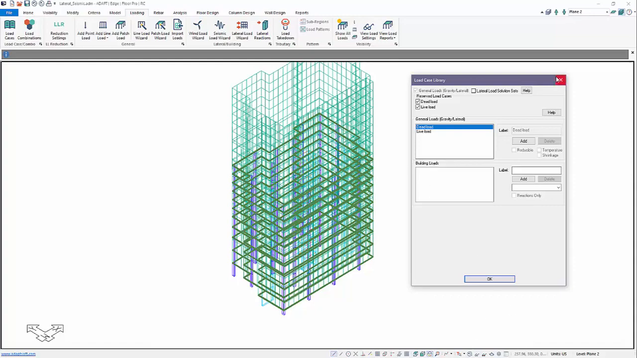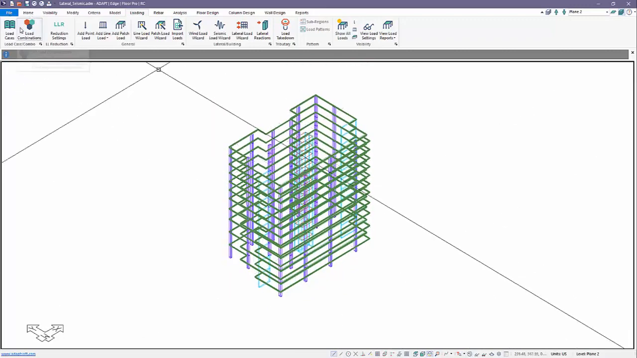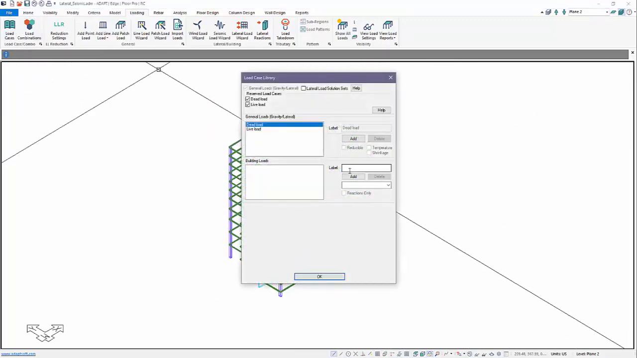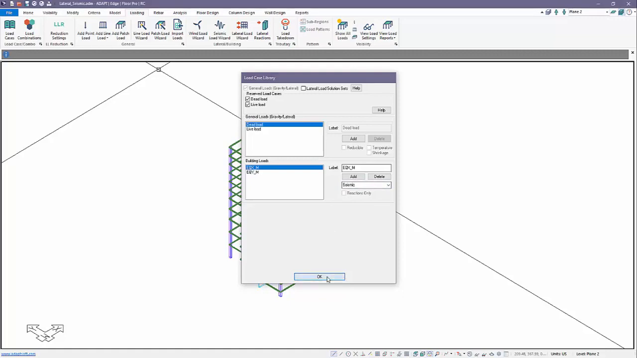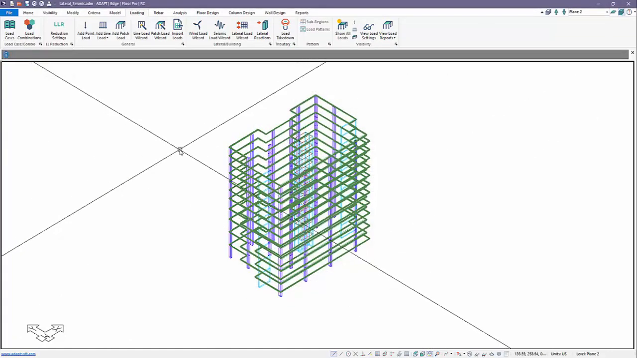Let me turn off the loading here. I'll go back to my default display, and we're going to call the first load EQX. I'll add _M for manual, and maybe we do also one called EQY_manual. And these are both seismic. They're tagged as seismic. We'll change that. And now I need to build loads that are applied to those two load cases.